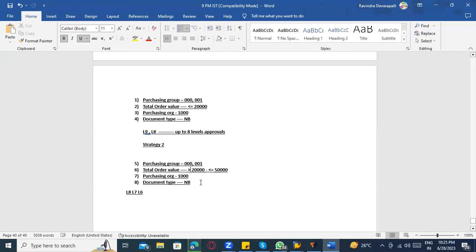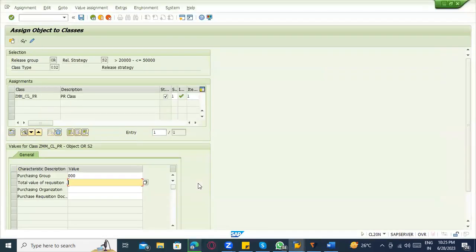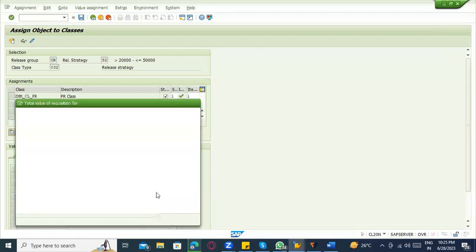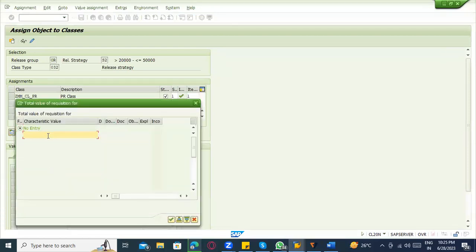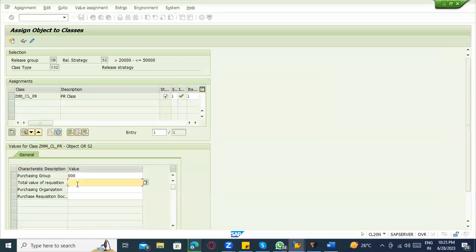Now if you are entering here also, then the system will get confused: when the 20,000 value is there, do I need to trigger the first strategy or the second strategy, right? So that conflict should be cross checked. Clear? At that time, the system will throw an error, sir. It will throw an error, and it will not trigger also. Sometimes it will be difficult. Okay, clear?